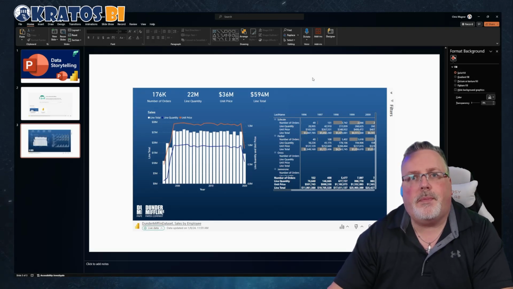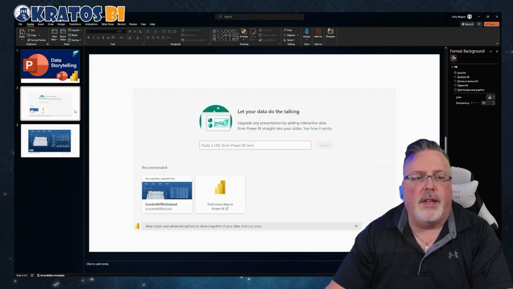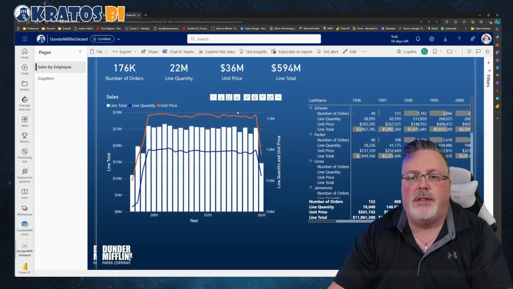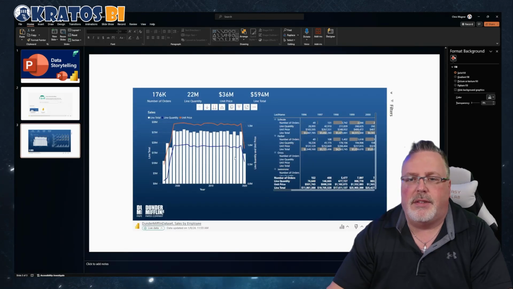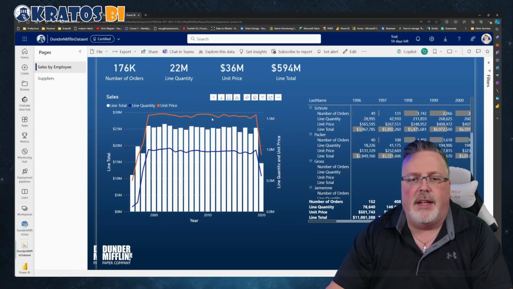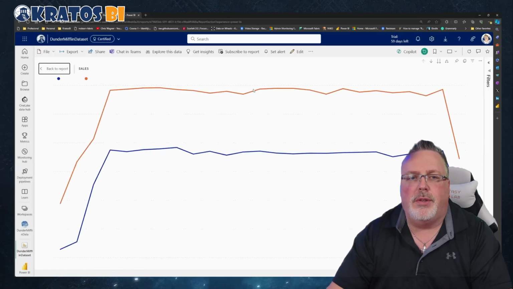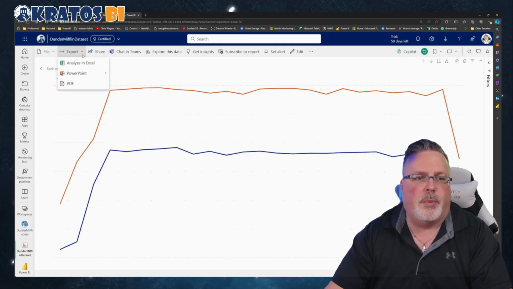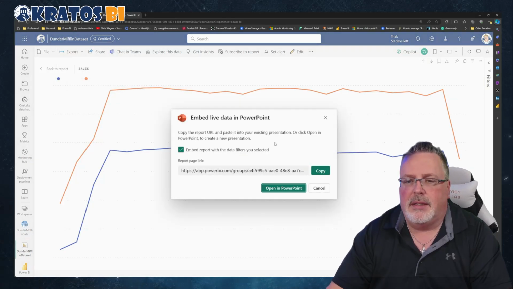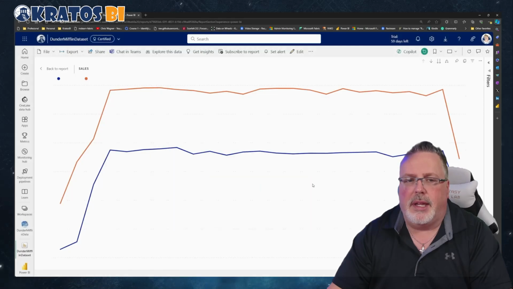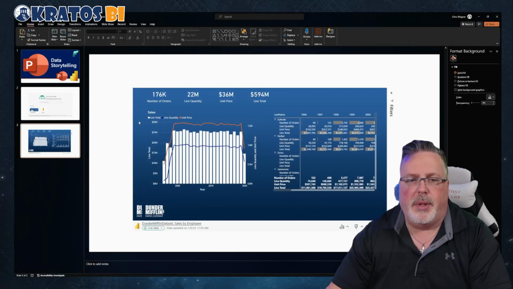I've got this all set up here. Now, one other thing that I do like to call out is maybe you don't want the whole story pane, right? This is too much stuff for you. Instead, you just want a visual. You can go into focus mode on a visual, and you can say export, PowerPoint, embed live data, copy it, cancel, go back, and then paste it in.